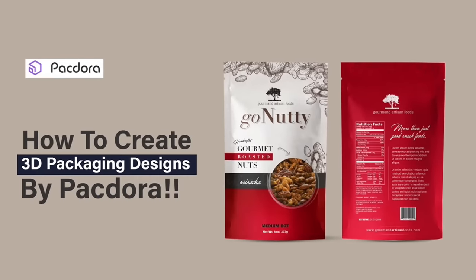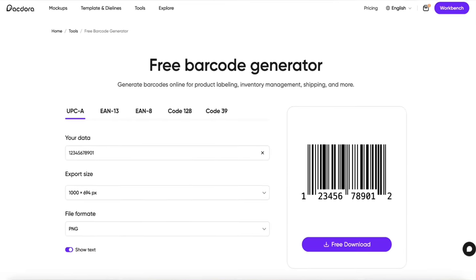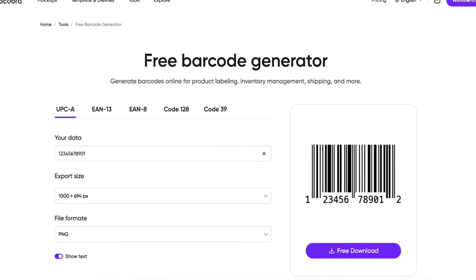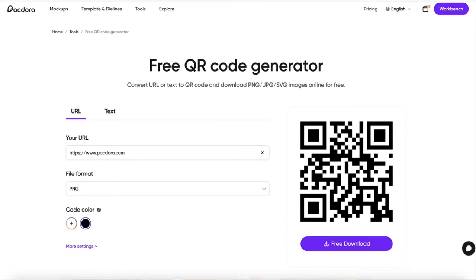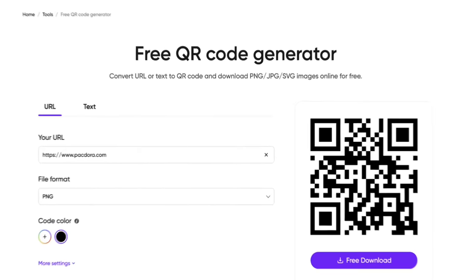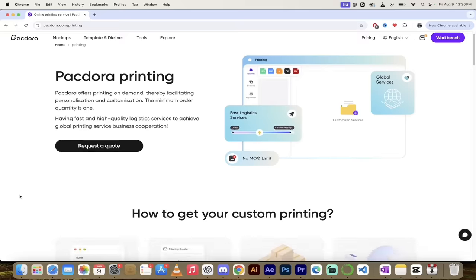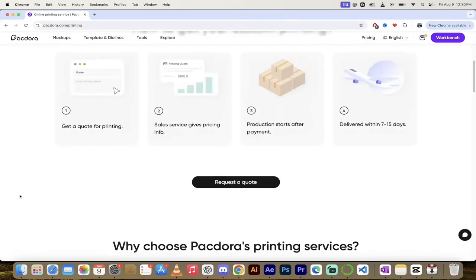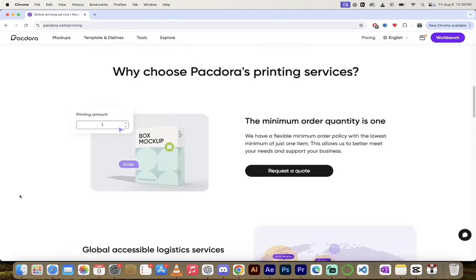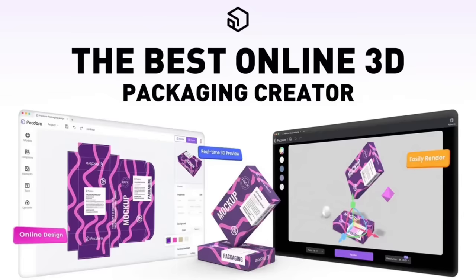And there are some new features that I want to cover in depth. They've got a new barcode generator, they've got a new QR code generator, and if you don't have a printer or if you want to be able to go from design to printing without the middleman, they've got direct printing services as well. So we're going to go through all of this very quickly. Let me show you how it works.